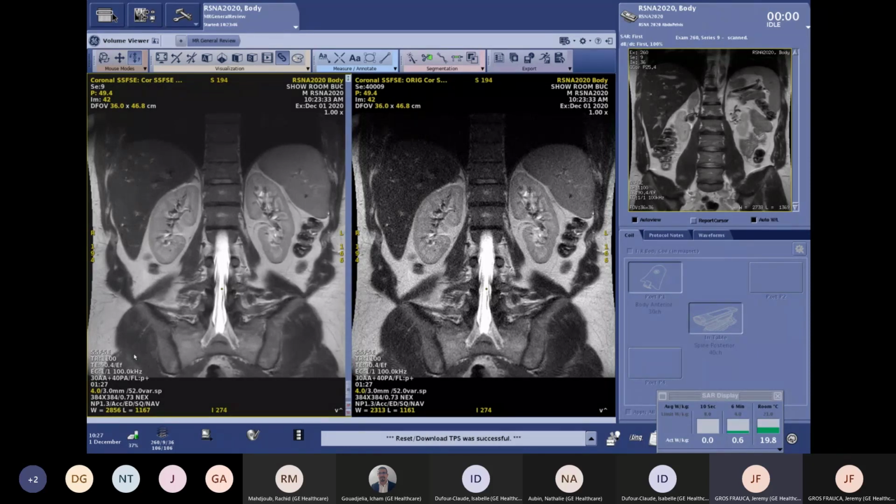Here, for example, it's 3 millimeter slice thickness in a really short time, 1 minute 27, with a high in-plane resolution with this kind of matrix, without facing the noise challenge.